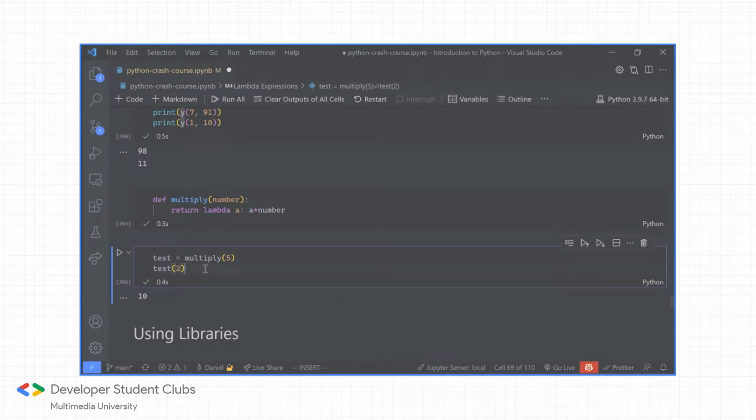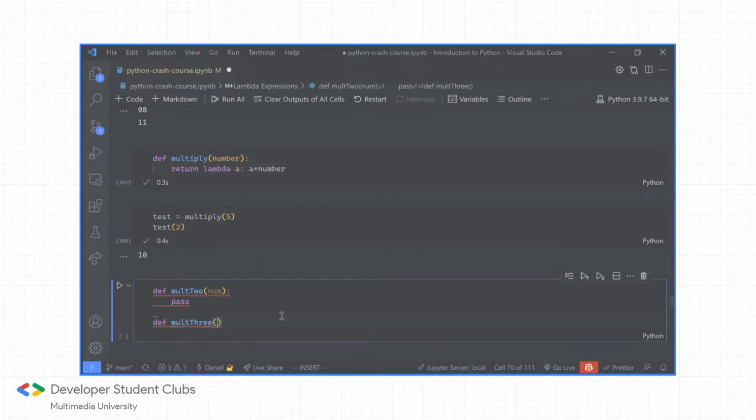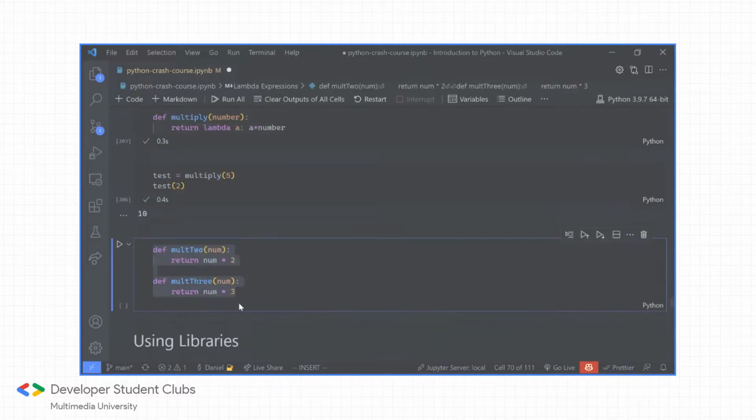And another thing with lambda expression, another benefit of this is, just imagine if you want to have a function to multiply by 2 and a function to multiply by 3. Okay, so without lambda expression, you would have to create 2 functions. So def mul2, which accepts one number. And then we have another function called mul3, which is multiply by 3. This is just return num times 2. All right, then here is return num times 3. Right, so you have 2 functions with 2 return statements.